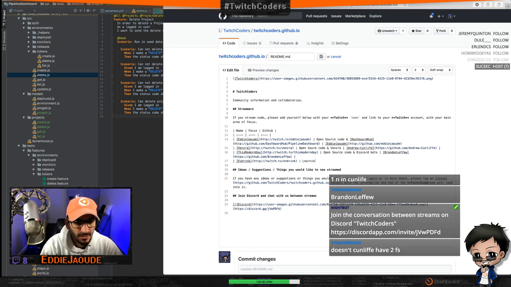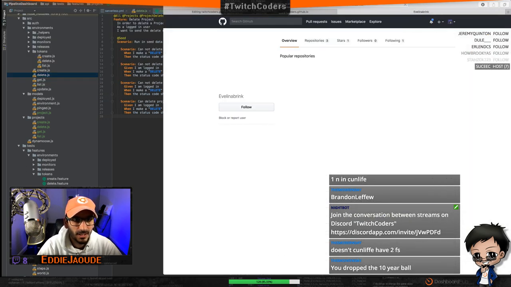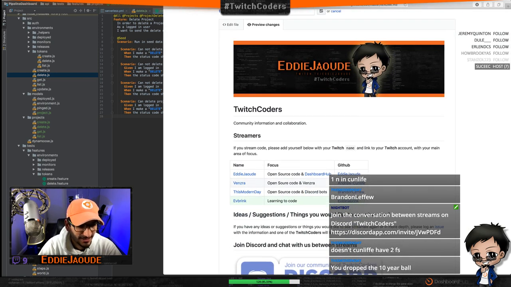And the focus is learning to code. I'll let her update that. And her GitHub, I think it's still Avi Brink. It is. There we go. I did do an open source pull request to her account. I copy that. Oh, did not mean to cut that. Meant to copy it. Close it off like this. And it will be the username. There we go. I think that works. Oh no, typo. Missing bracket. Doesn't Cunliffe have two Fs? You dropped the 10-year-old boy. That's a link. Looks good.